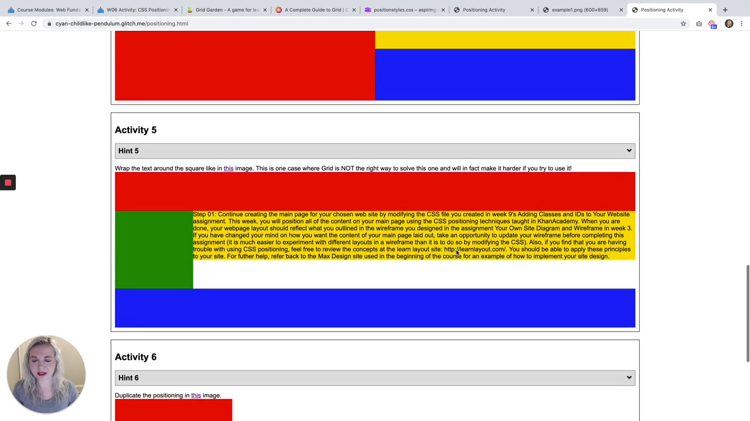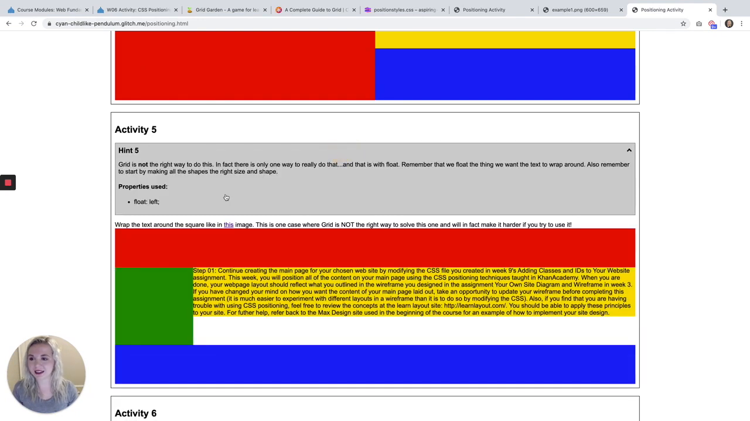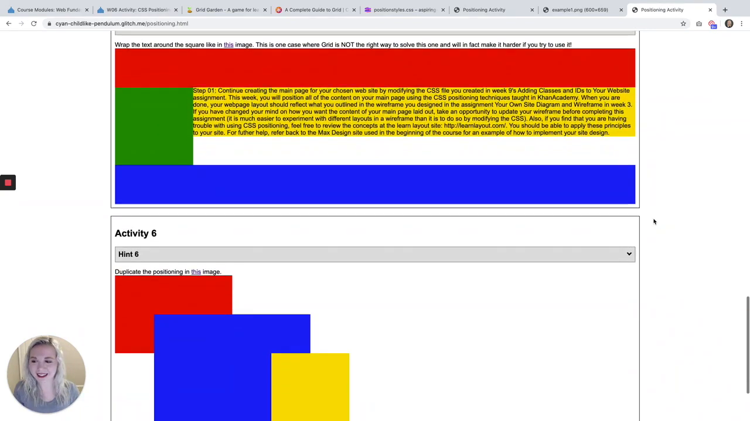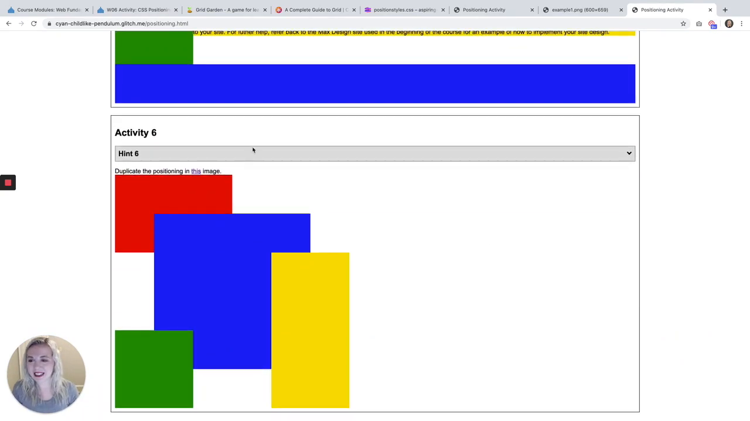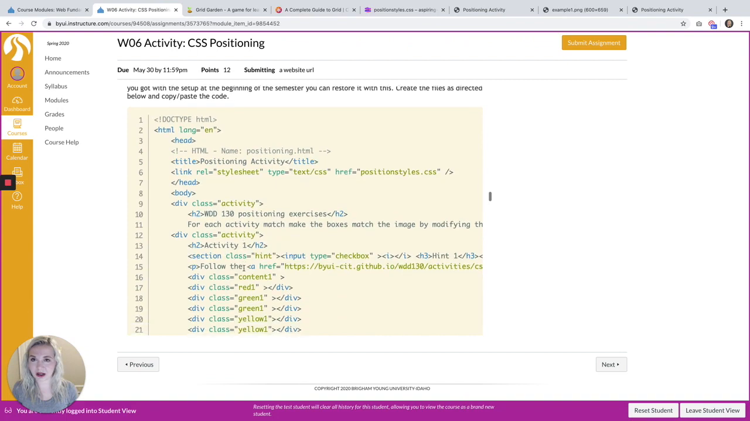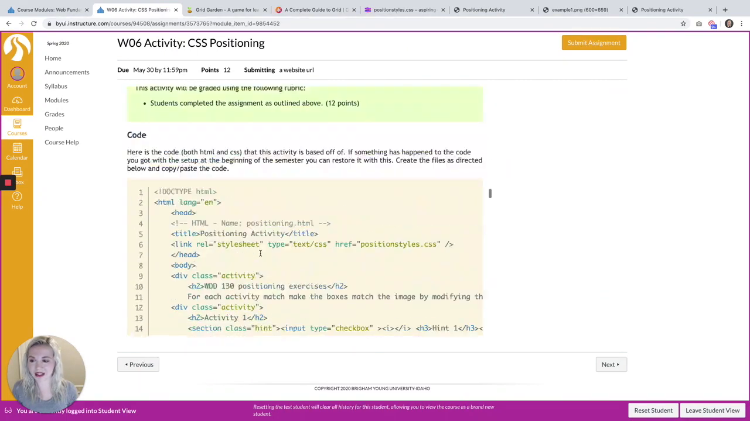Activity 4, activity 5. Let's just check out the hint here. Ooh, this one is the one you're going to use float. Remember I said one of the activities can only be done using float? That was a really big hint, guys. Okay, activity 6 will look like this. And again, if this is really tough for you, do the Grid Garden, okay? It will help you a lot. And then below here is just the code if you don't have the code, just like we talked about.